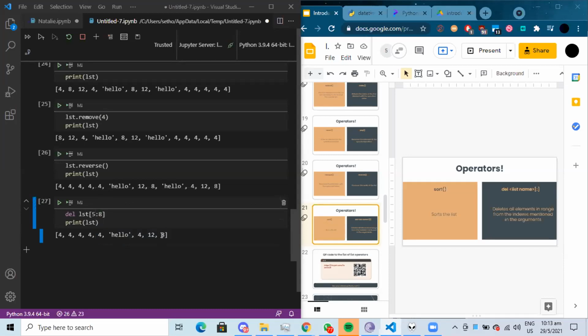Wait, I forgot that the last index, 8, would not actually be deleted, so it goes from 5 to 7. If you do 5 to 8, you actually only delete 5, 6, and 7. So now if I want to delete hello, I will have to delete 5. And now the other hello is gone.